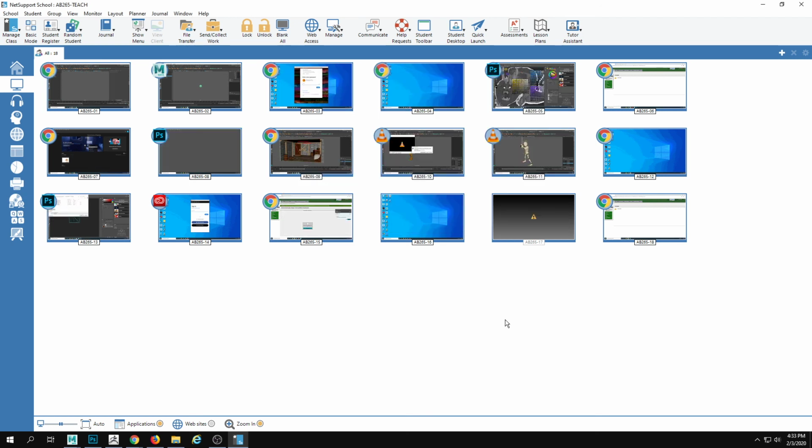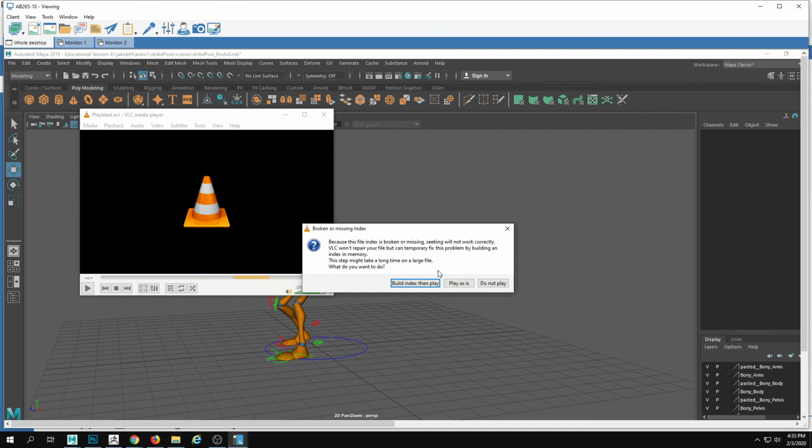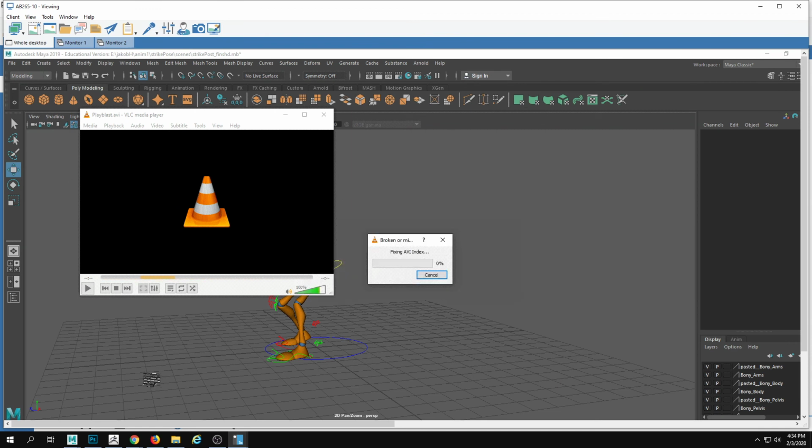Okay. So that gave you that error. Let's see if we can index it. I've never seen that error, which is kind of horrifying.